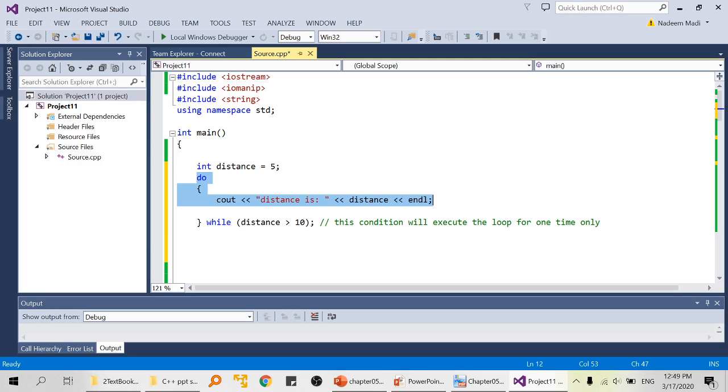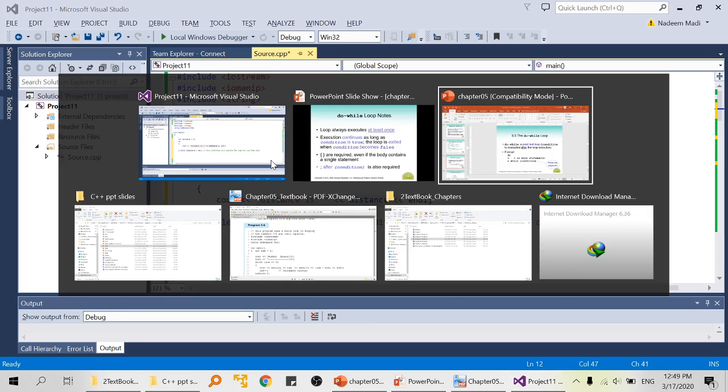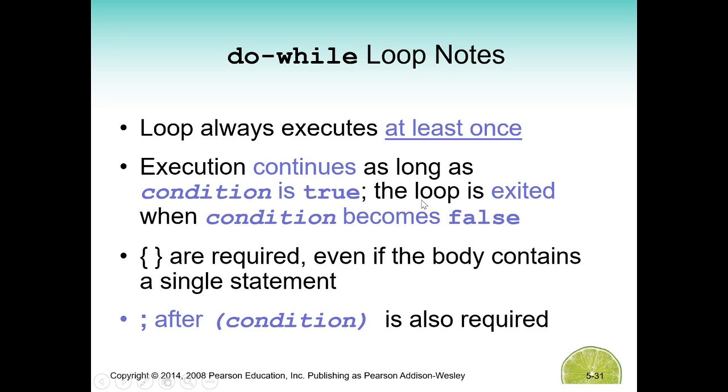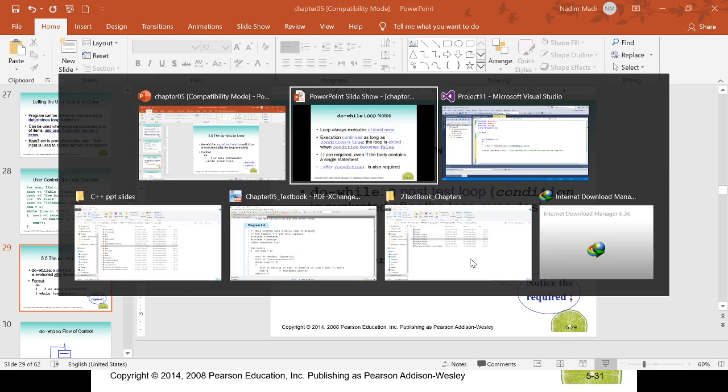So the compiler will actually go one by one here. We do, and then we display whatever code is here. In this case, we are displaying, and then we evaluate. So is distance greater than 10? No, then there will be no loops anymore. So after the first display, there will be no more displays. This is what I mean, if you look back at the slides, that the loops are always executed at least once.